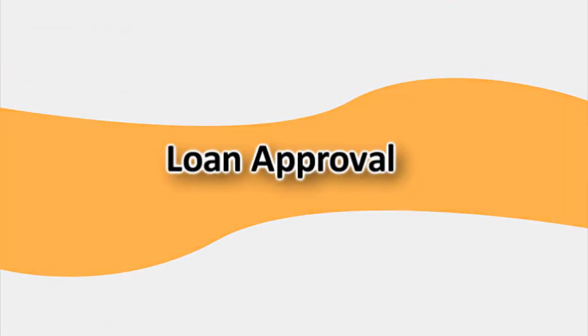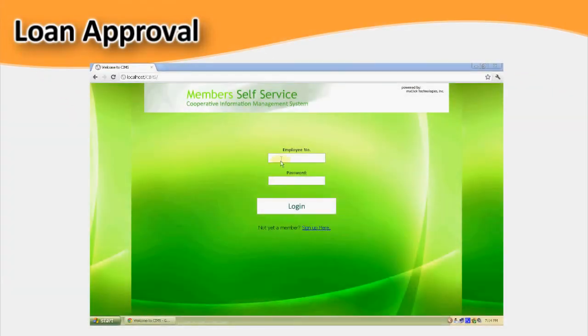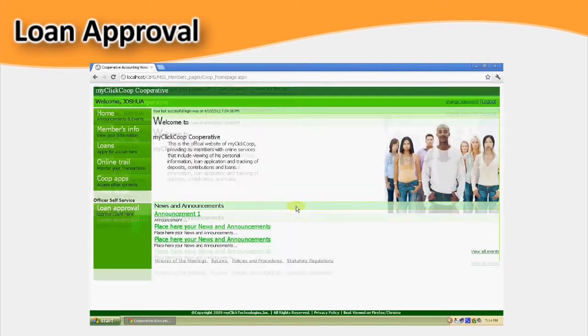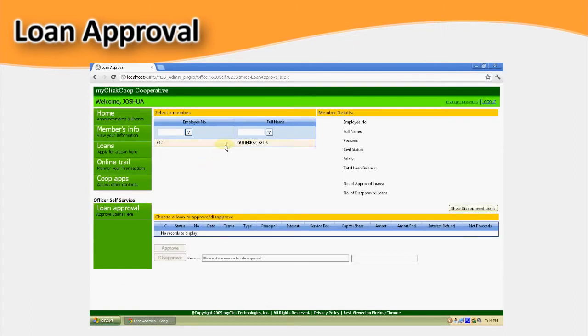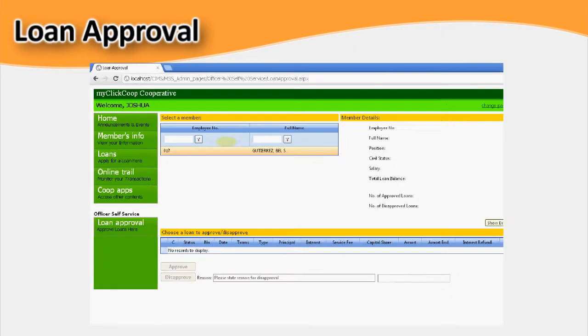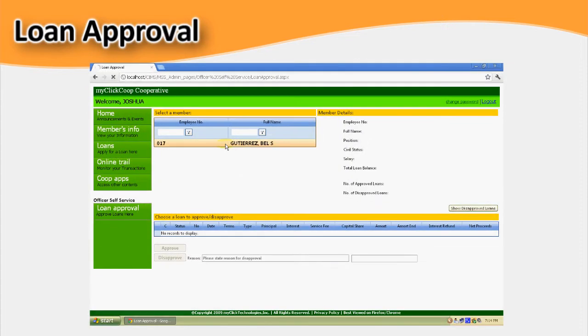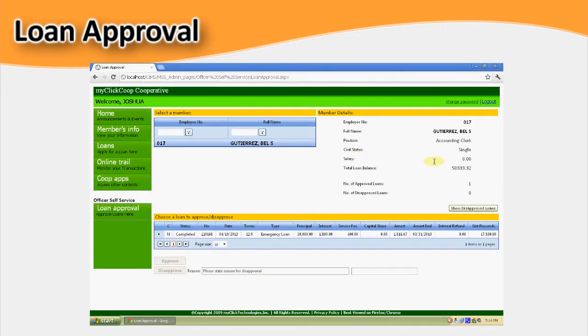Loan approval. From your internet browser, type the URL of SIMS, enter valid employee number and password, click Login. To approve loans, click Loan Approval on the main menu. This will display all the members that you will need to approve or disapprove. On the screen, select a member or employee by clicking on the member's name.